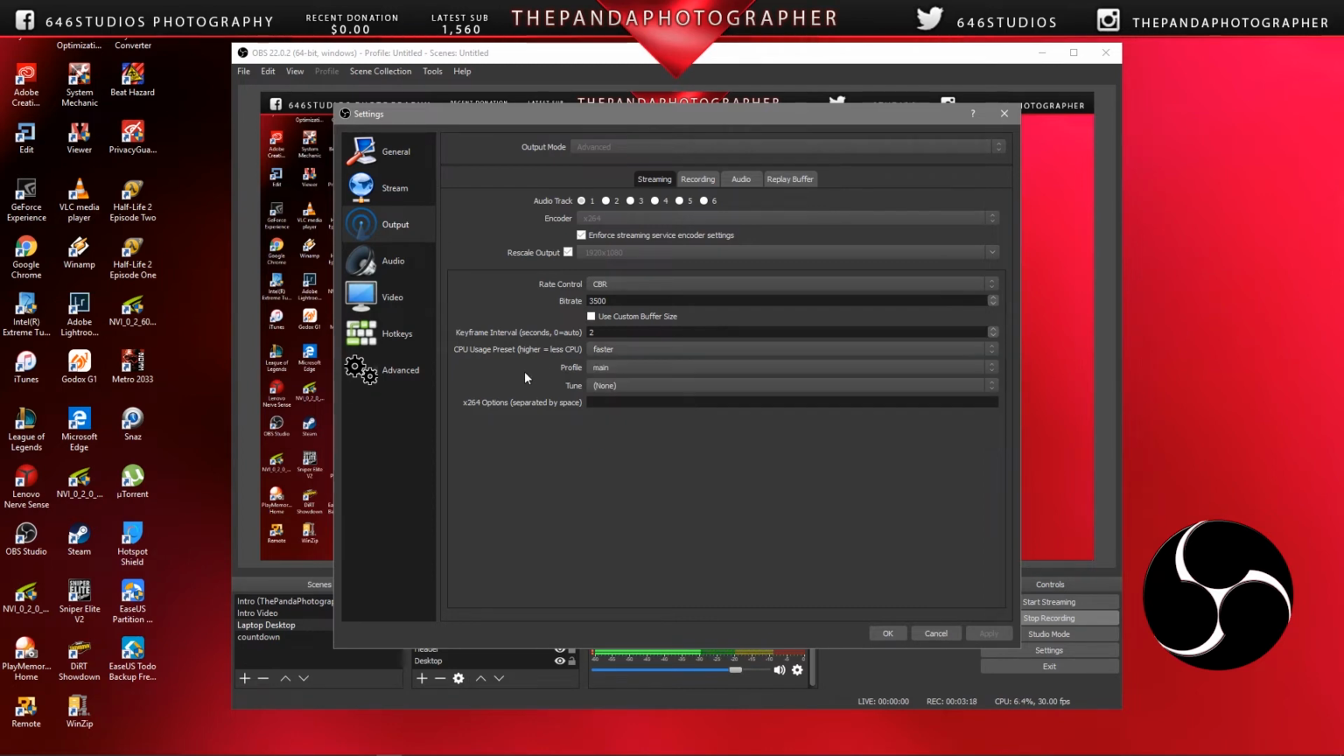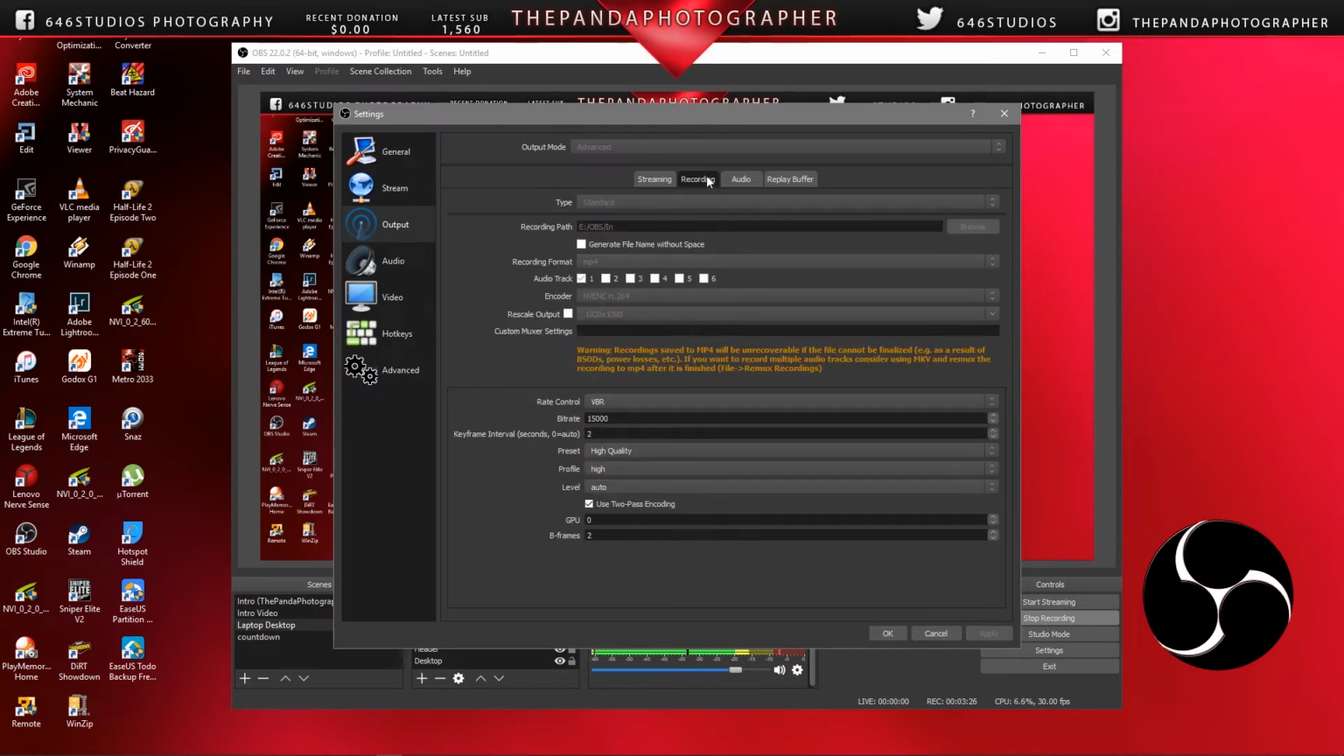Profile is at main, tuning is at none, and for x264 options, there are none set. Now we're going to go into recording. The output mode is also going to be advanced. Now keep in mind, take this with a grain of salt, ladies and gentlemen. Your system may vary. These settings here are working with SSDs, so I'm going to explain why.